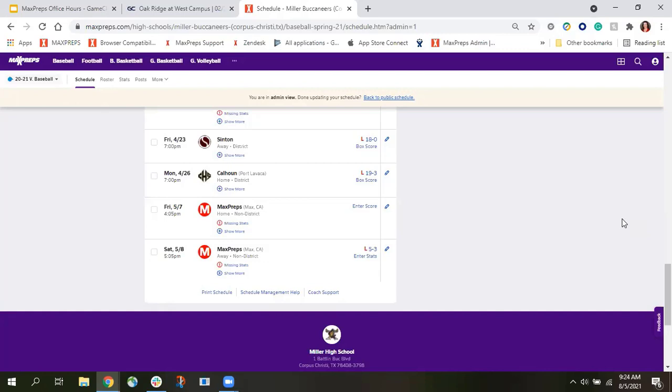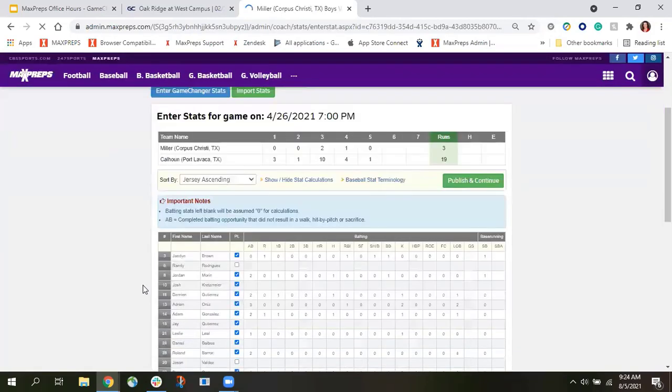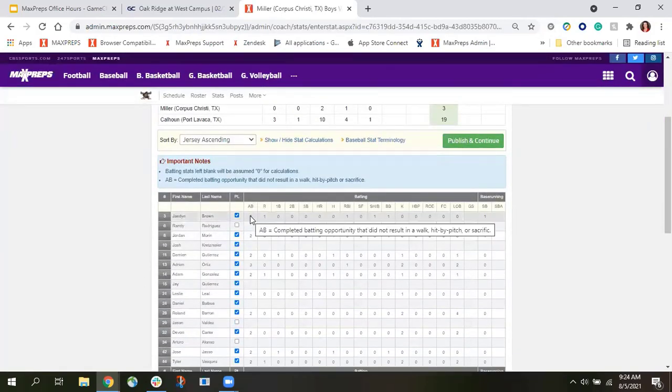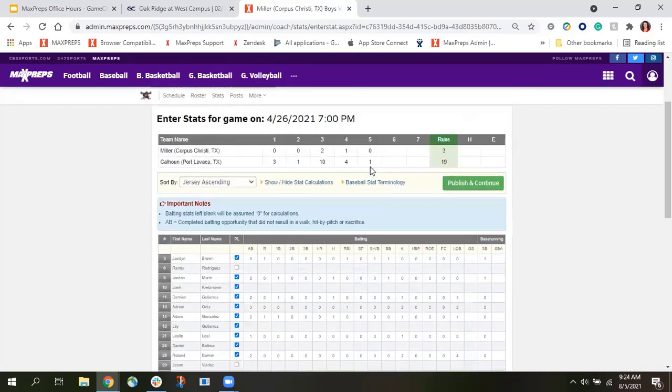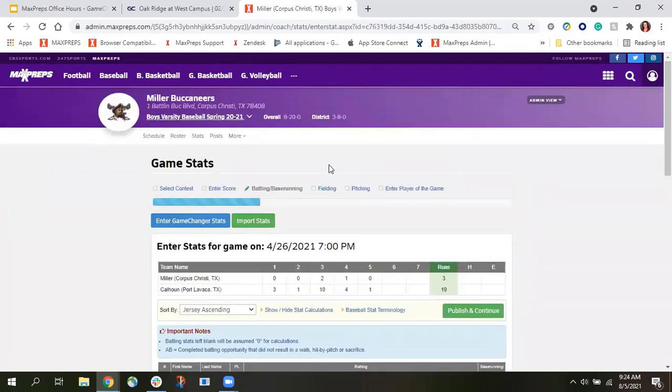So if you need to edit any stats that have already been entered, you can do so by clicking the pencil icon next to the game and then clicking Edit Stats. This should take you to the screen that you previously saw, where you should be able to click into any box and make changes that you need to. Keep in mind, you'll need to click Publish and Continue, and it'll take about 15 to 30 minutes to update those stats on the public side. But again, it's a one-time sync when those stats sync over. So if you make changes to your stats on GameChanger once the game has already been finalized and synced over to MaxPreps, they won't be updated on MaxPreps, so you'll need to do so on MaxPreps as well.